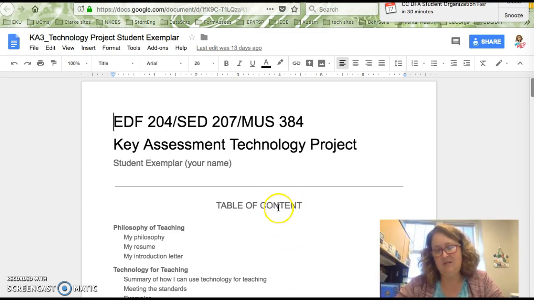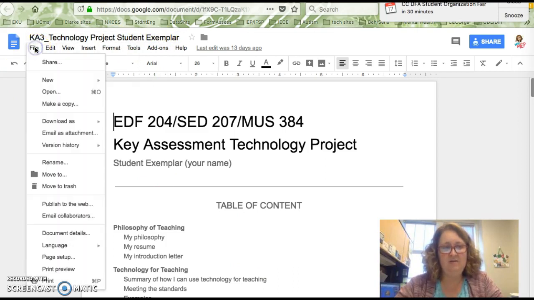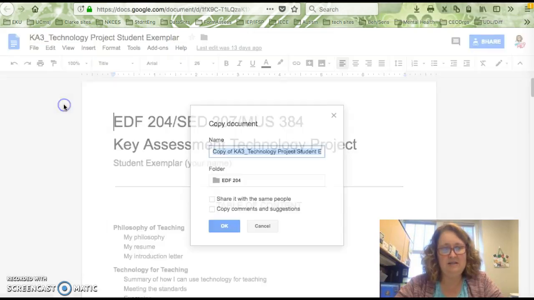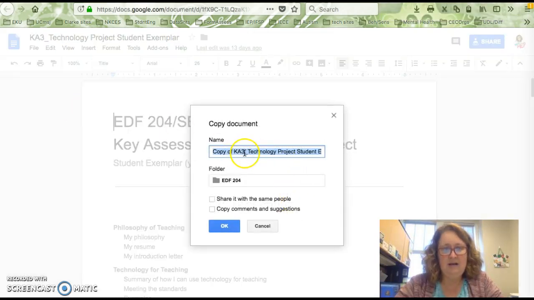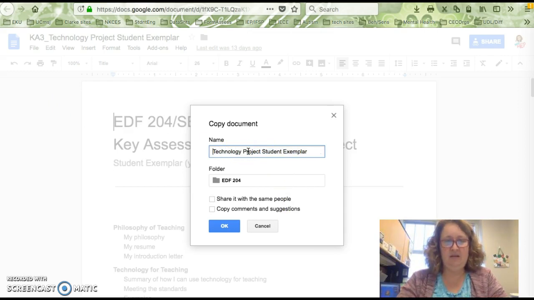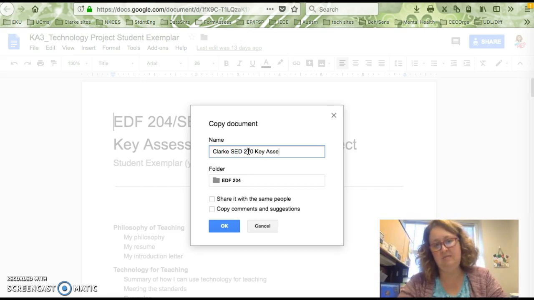And remember that if something magically disappears, click on that back arrow button and it'll put back what you've done. All right, so the first thing you need to do is go up to File, and for this one you are going to make a copy. Remember we said to change the name, so I'm going to take all this out, and I am going to call this Clark, because that's my last name, SED 270 Key Assessment.